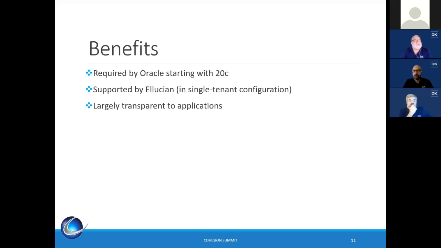It is largely transparent to your applications. You're going to have to do some tweaks that I'm going to get to at the end of the presentation, but it's largely transparent to your applications. It very much simplifies cloning. Instead of running an RMAN job, you don't have to use RMAN at all. You can just drop the pluggable database in your test environment and recreate the pluggable database with 1 or 2 commands, and it's ready to go.